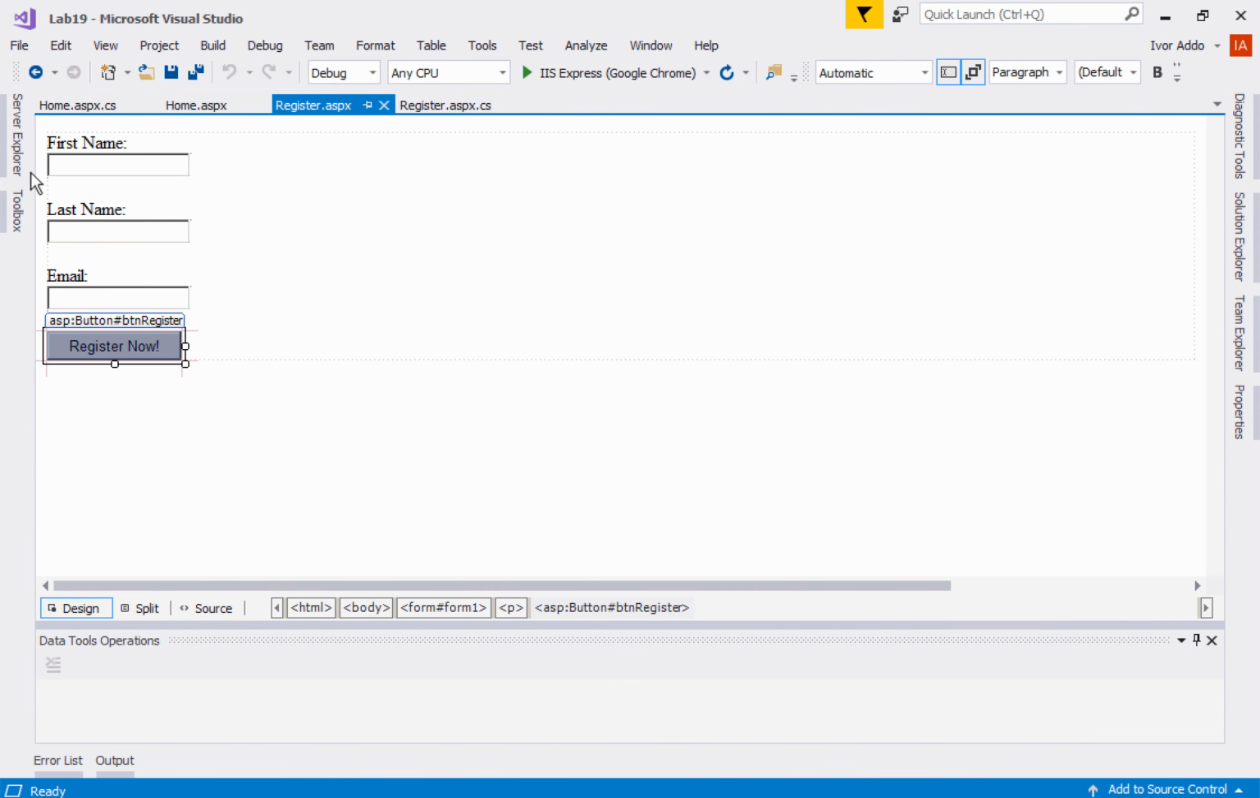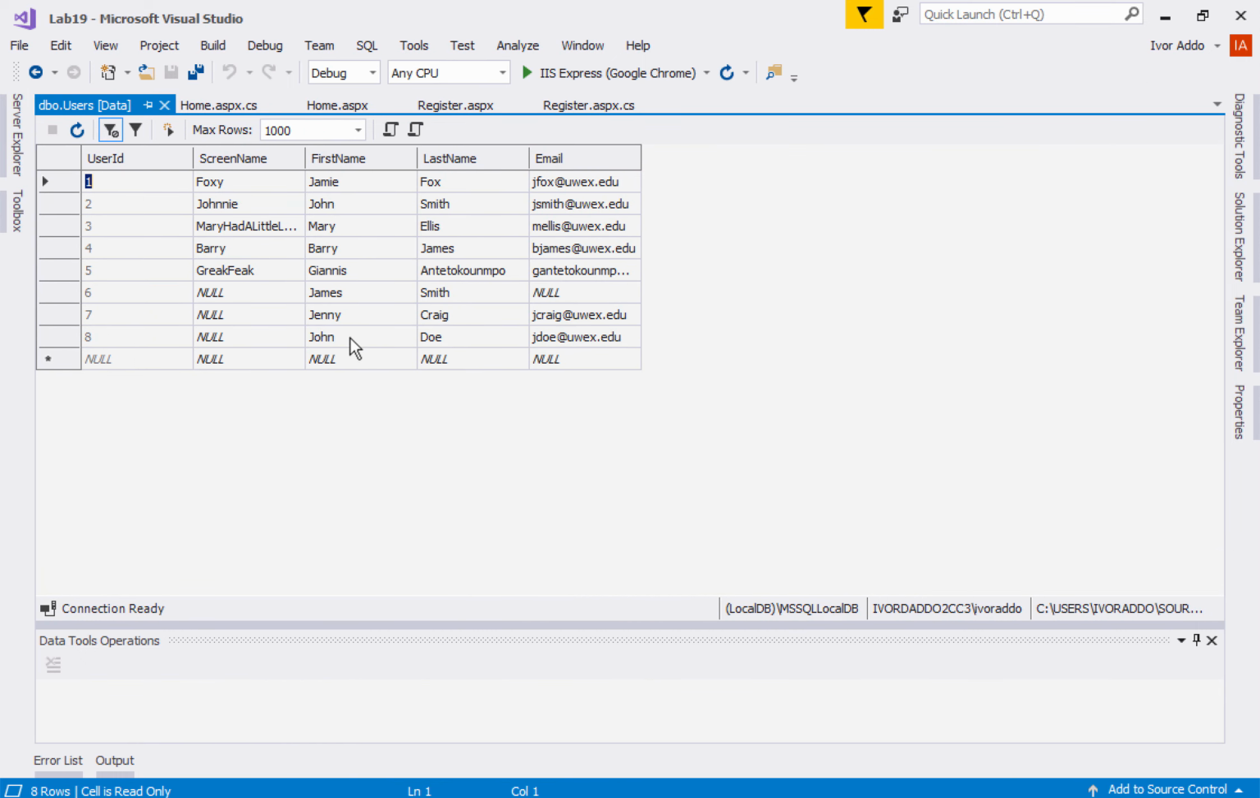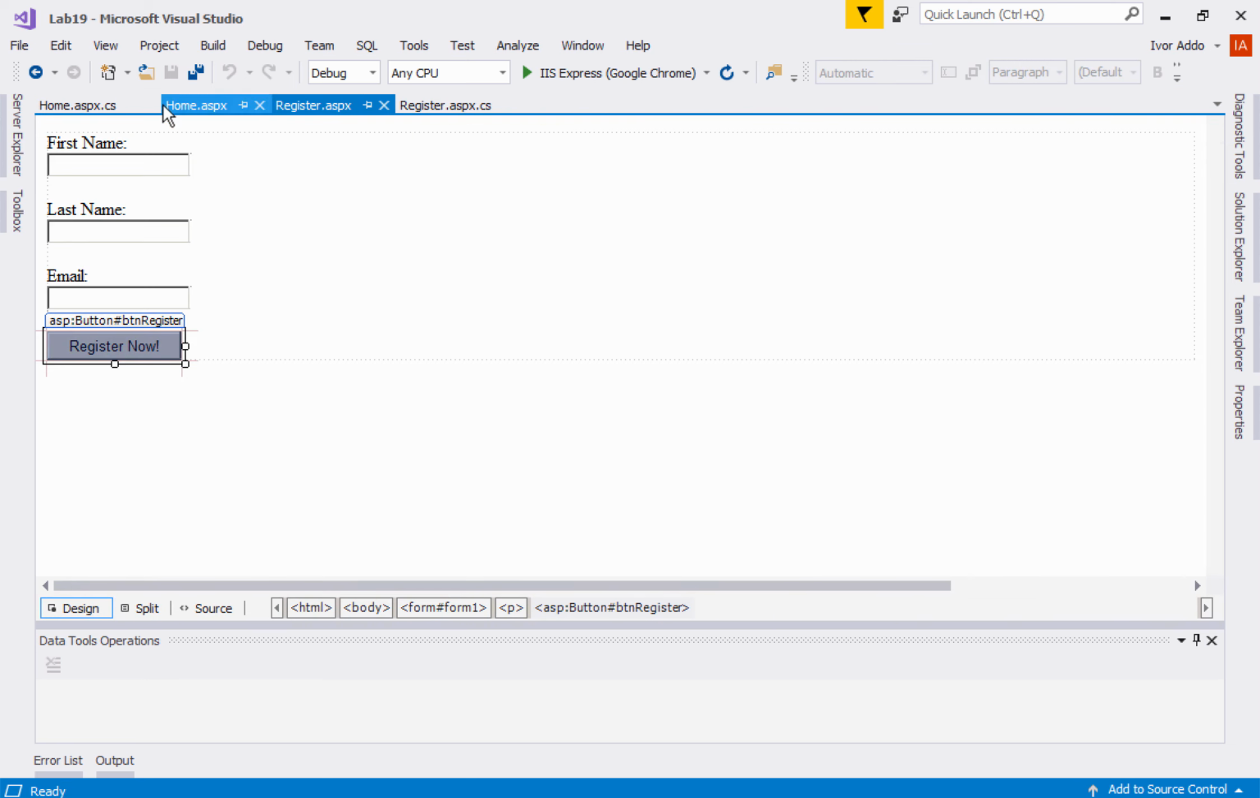Now let's go back in our database and make sure that actually went into the users table. So if we go back in here, we can show table data, and John Doe is in here with JDoe. So we're cooking. Life is good.